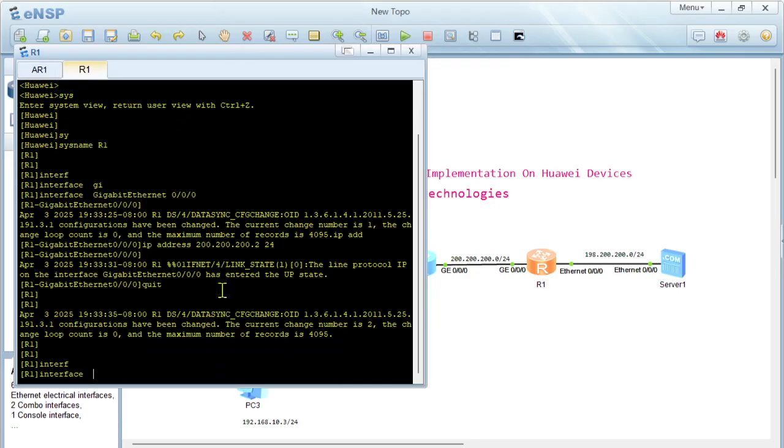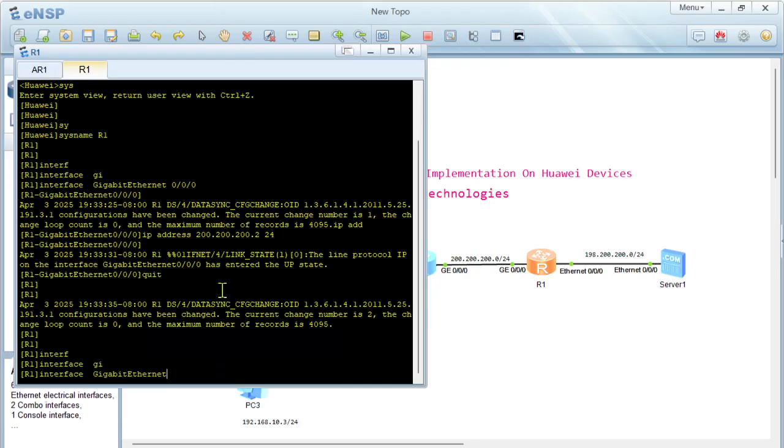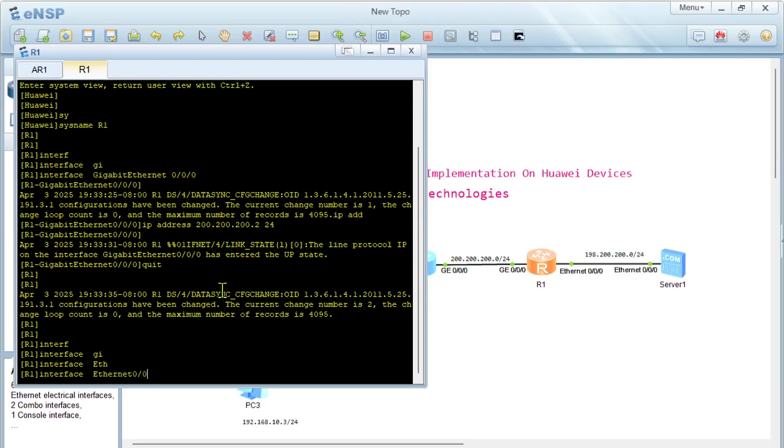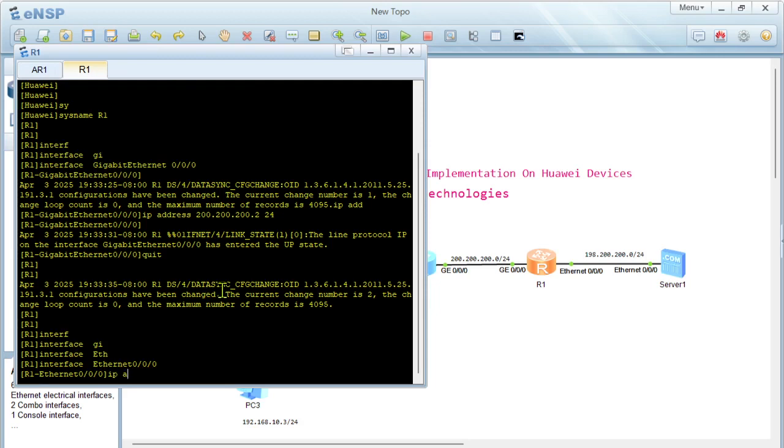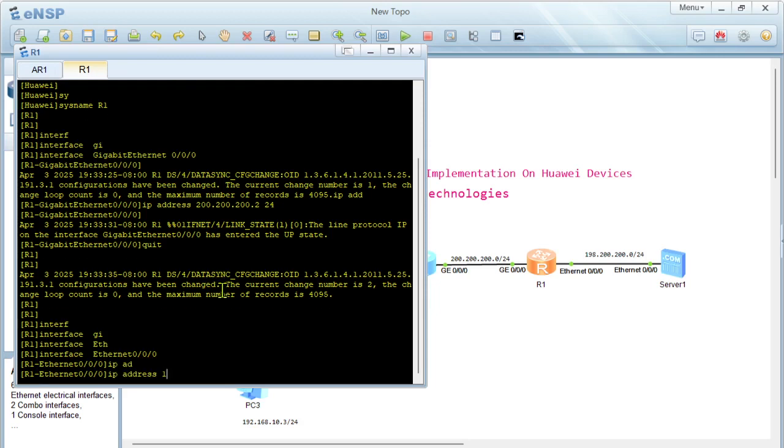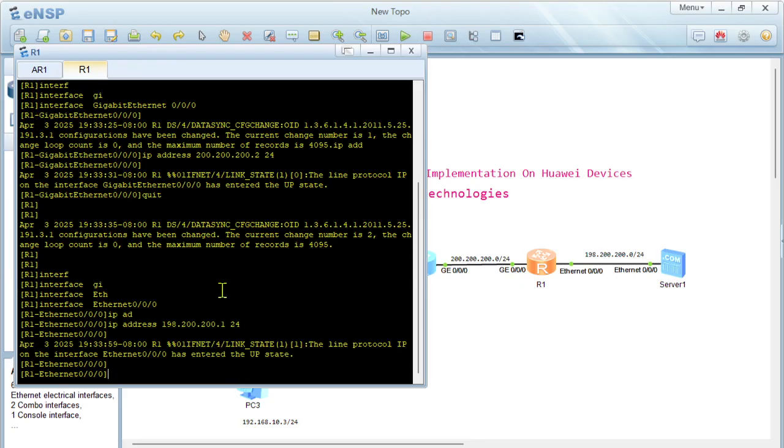Then we need to configure the other interface connecting to the public server. So this is interface gig, no, this is Ethernet 0/0/0. I'll give it an IP address of 198.200.200.1. Mask is 24. So this is also a public IP.